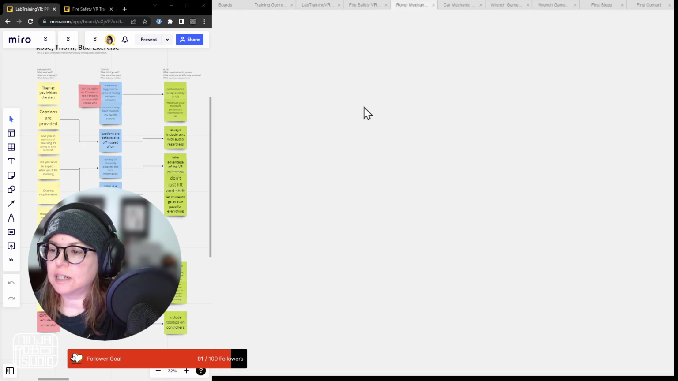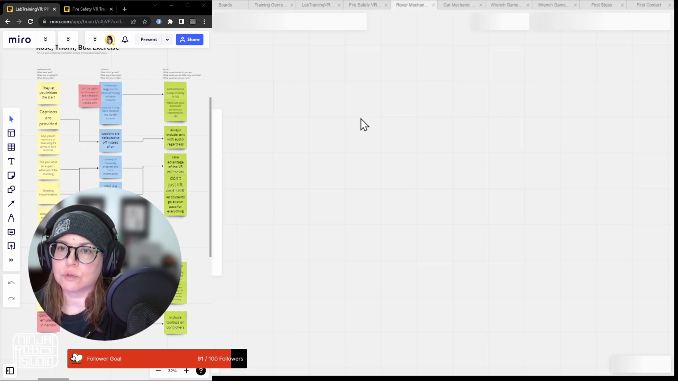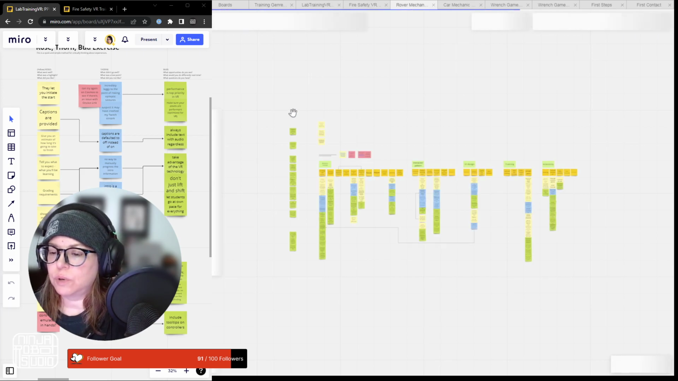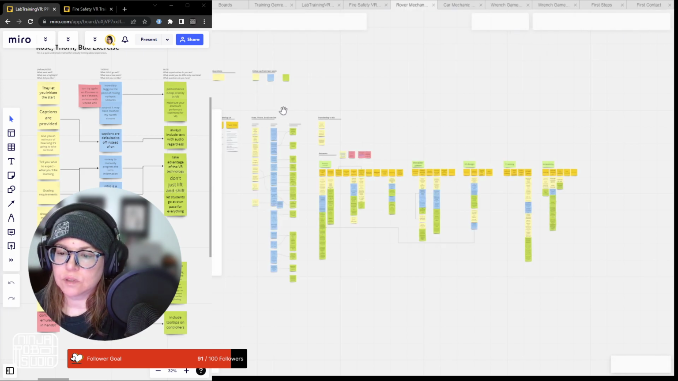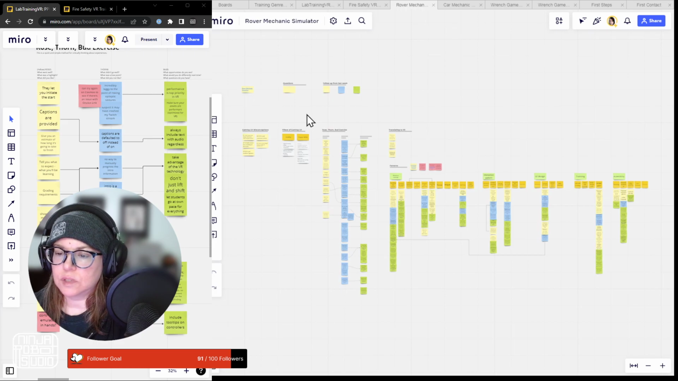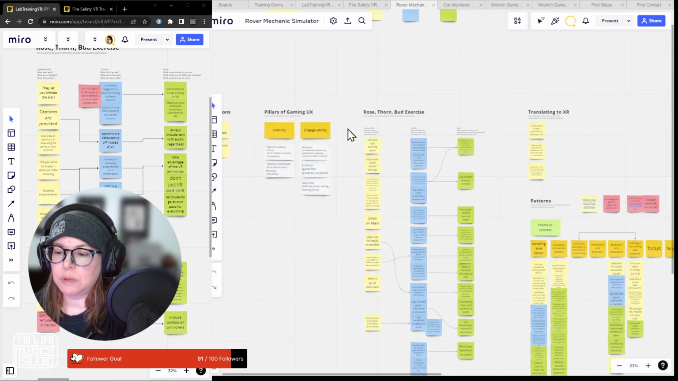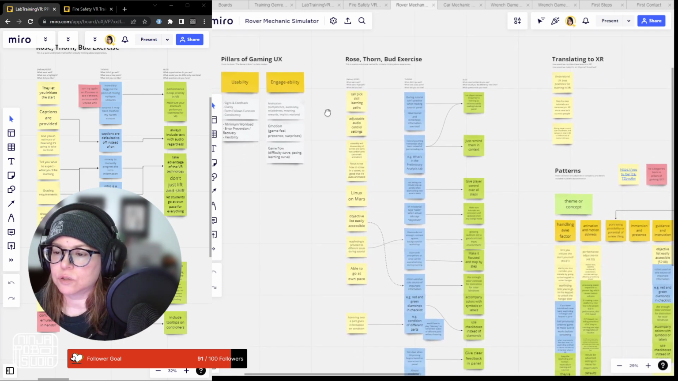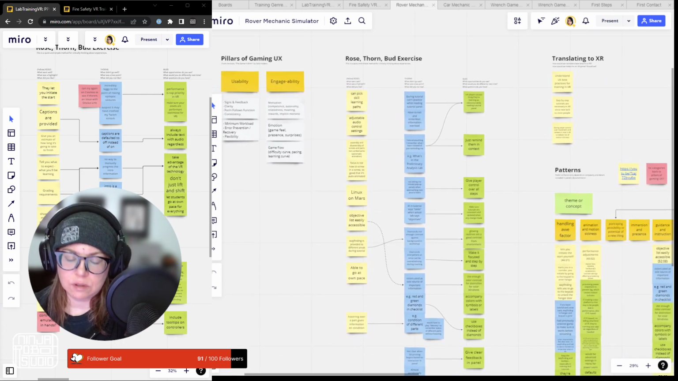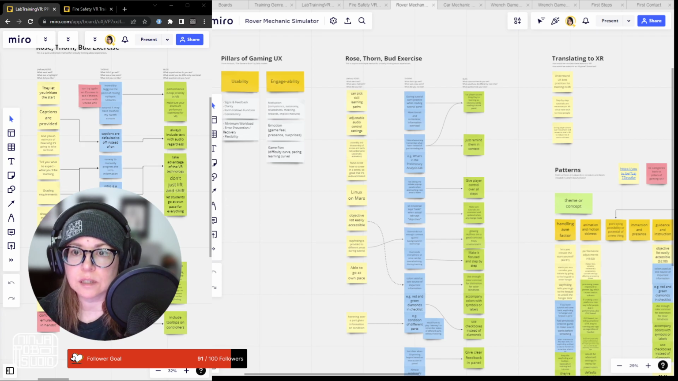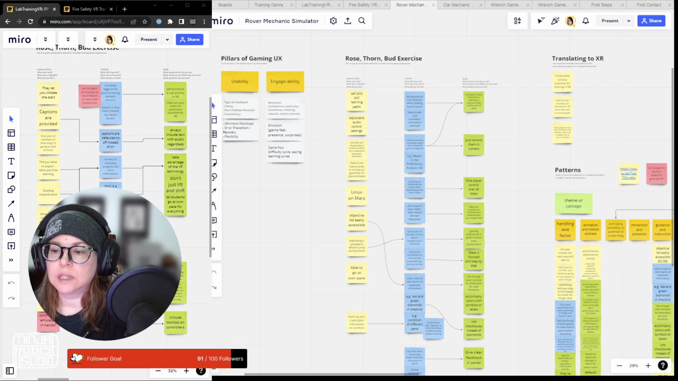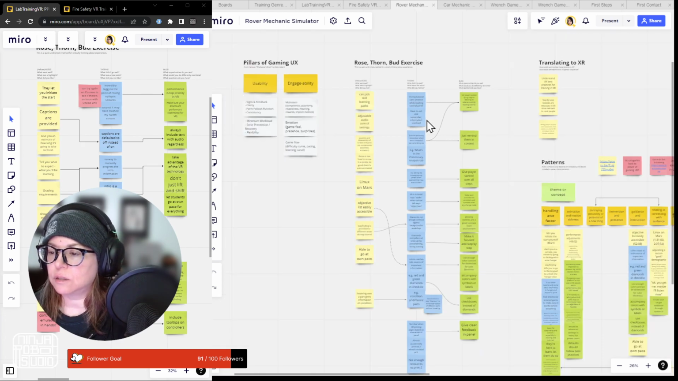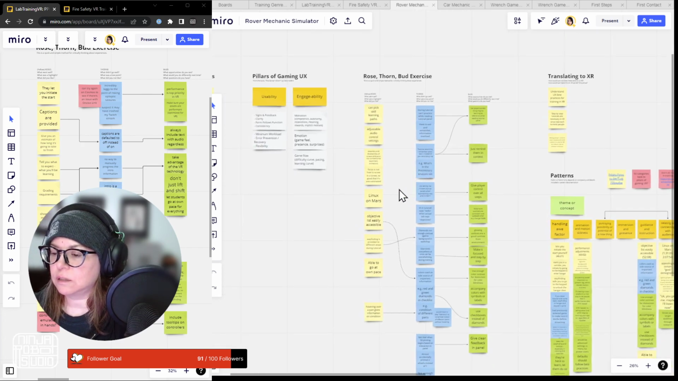So after each game, I will do what's called a Rose, Thorn, Bud exercise, thinking from the pillars of gaming UX and the UX best practices for training, since we're doing training simulators. The Pillars of Gaming UX is from Celia Hodent's book, The Gamer's Brain. I've put the link in the chat, and it will be in the show notes later on demand.